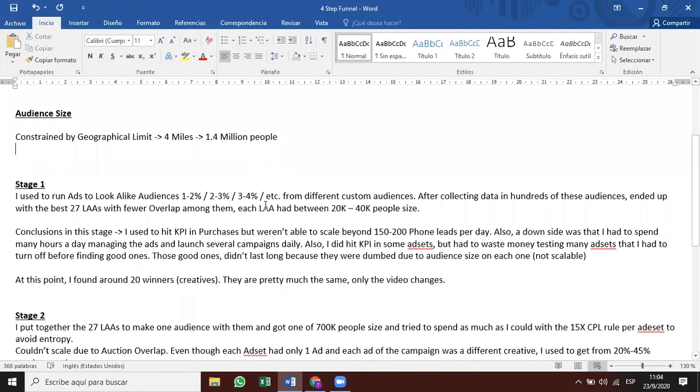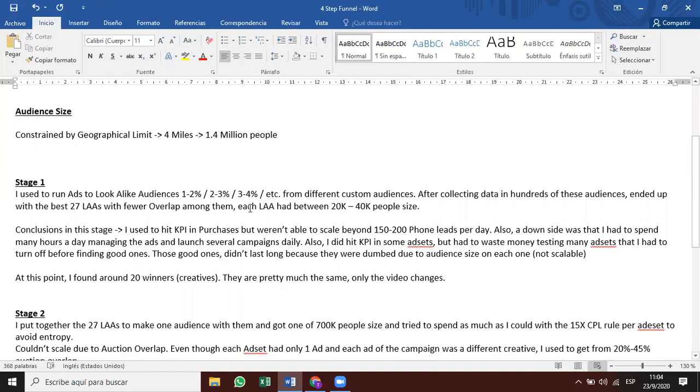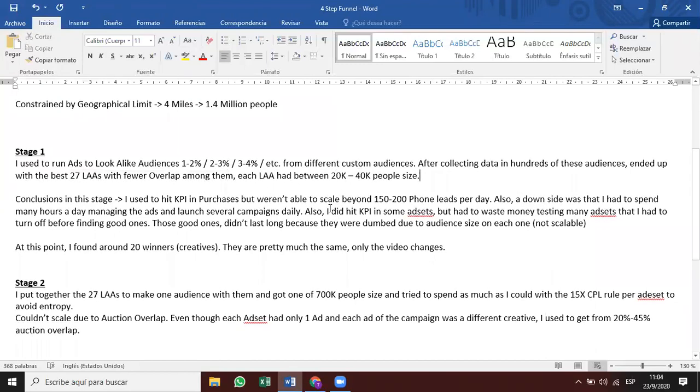So what I did in the first stage, in stage 1, I used to run ads to lookalike audiences, from 1 to 2, 2 to 3, 3 to 4, to prevent overlap, etc. And from different custom audiences like add to cart, website visitors, etc. After collecting data in hundreds of these audiences, I ended up with the best 27 lookalikes that had the fewest overlap among them. So each lookalike had between like 20K to 40K people size. Are we good so far?